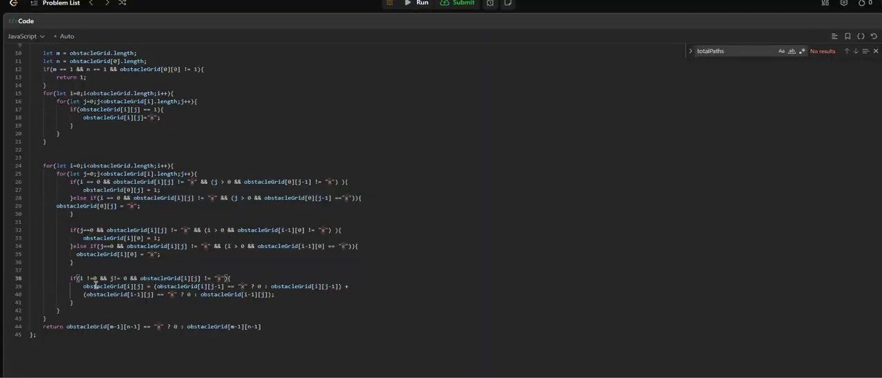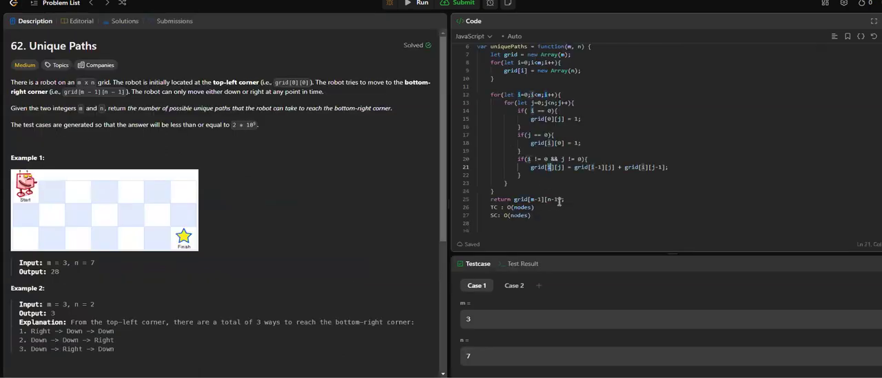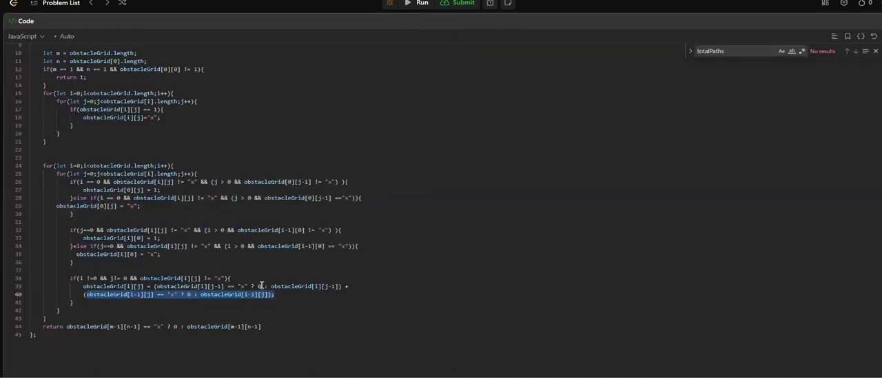And if you see, now we are going to update our current obstacle grid i, j with some value here plus some value here. That's what we are doing. In the previous solution also we did the previous row and previous column, and we are doing the same thing: some value here and then plus some value there.